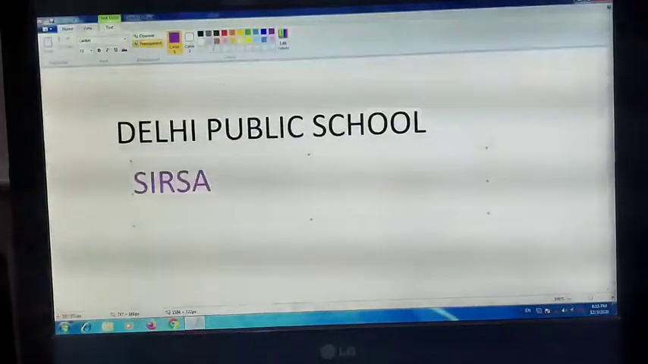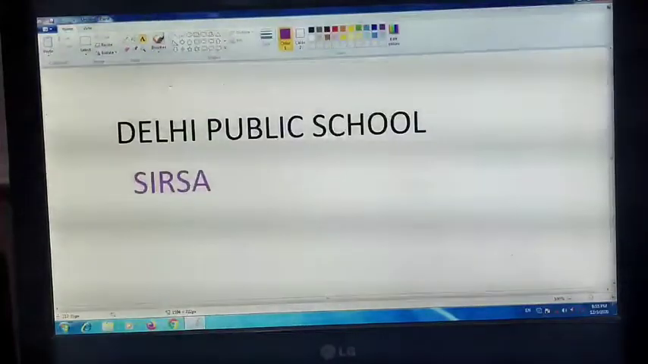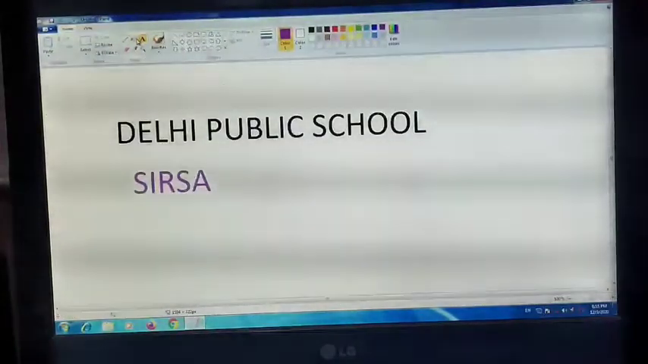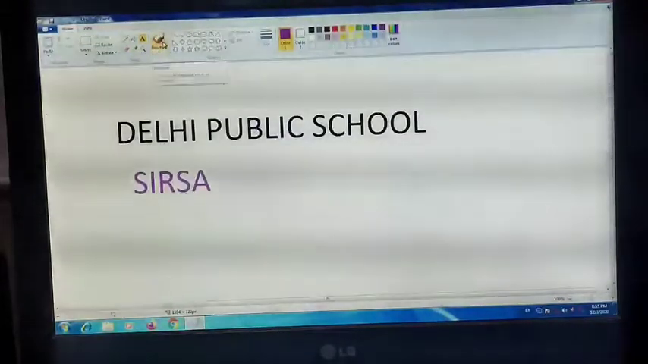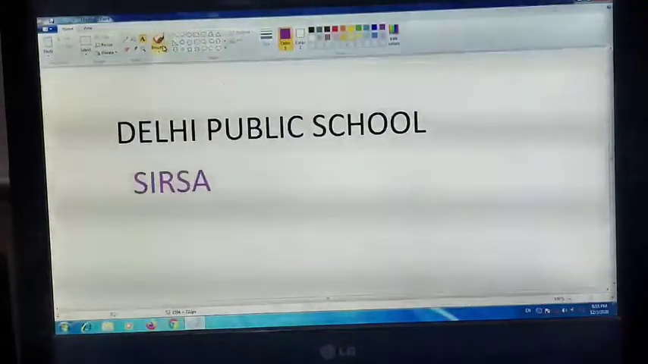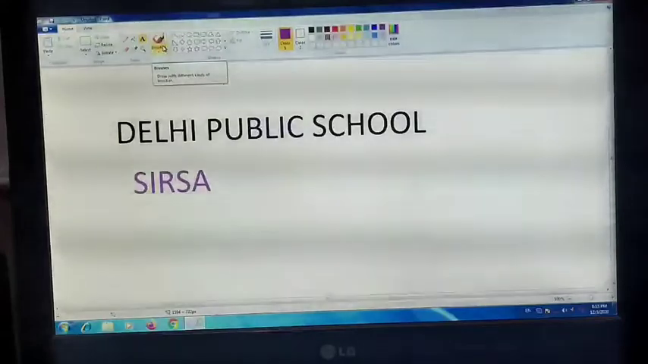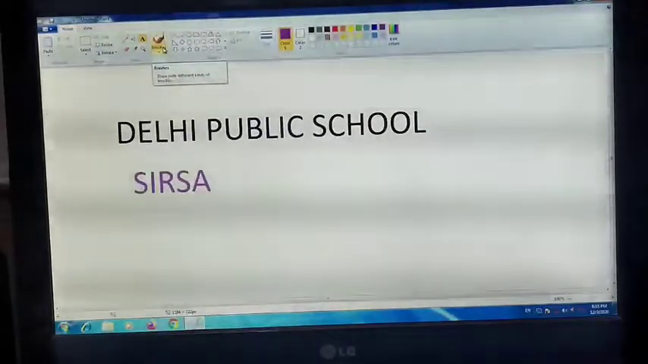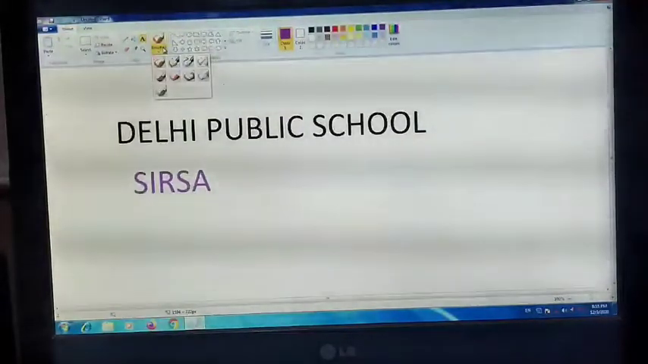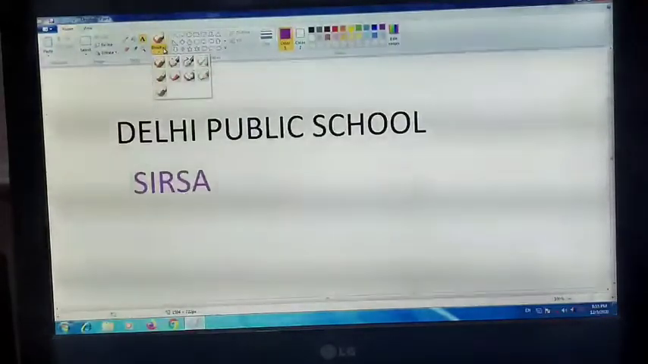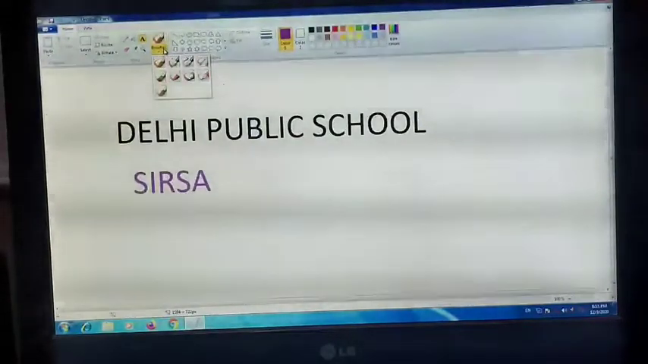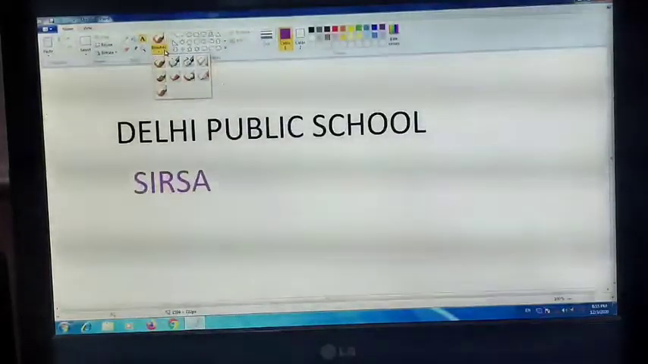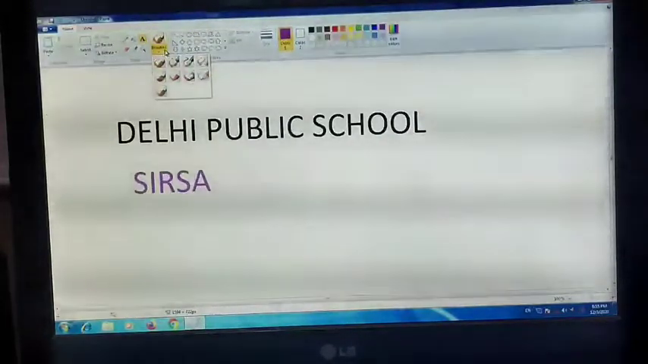Now next I am going to tell you about another tool, which is about brushes. This is a brush tool. I am going to tell you about this tool, that is a brush tool. So I clicked on it, and many brushes have appeared here. It is used to draw objects with different kinds of brushes. Different types of brushes have come and we can use them.